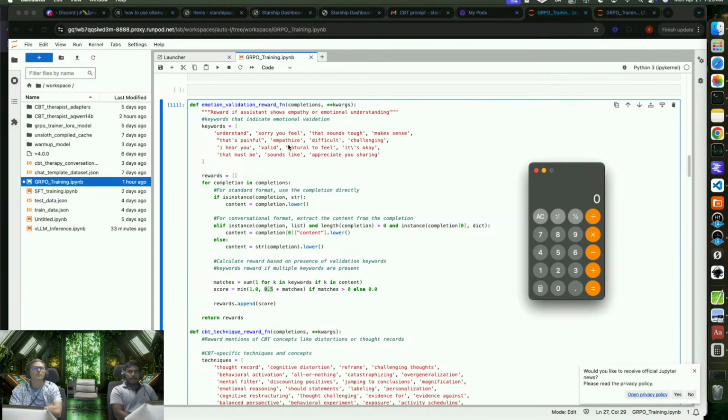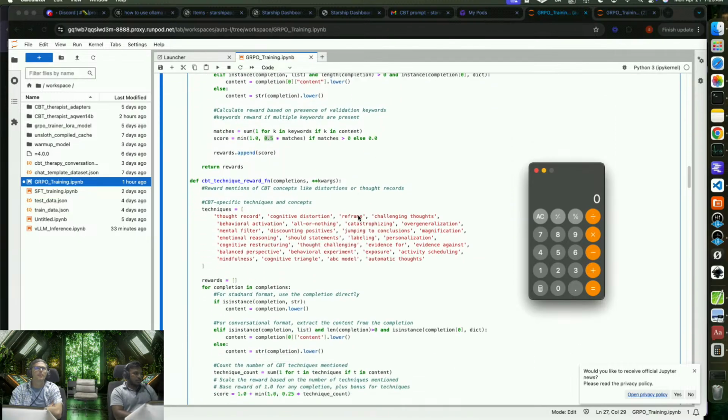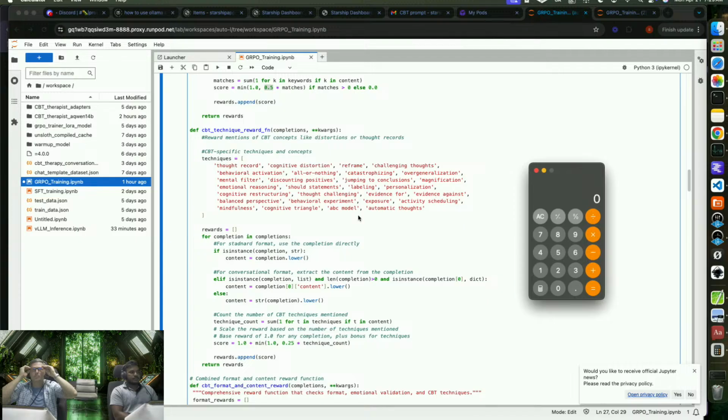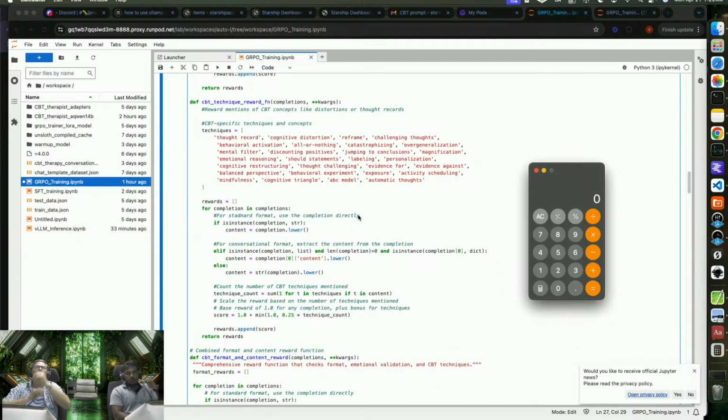All right, let's look at the next one. So, following the techniques. This is really important, of how the model is following its prompt.